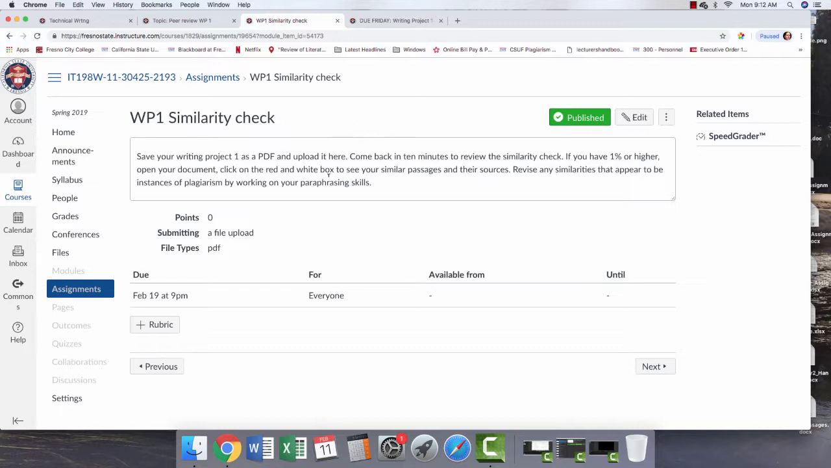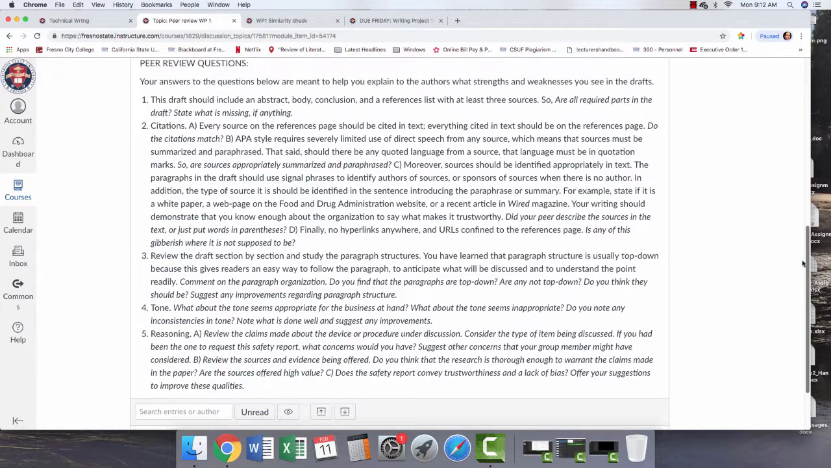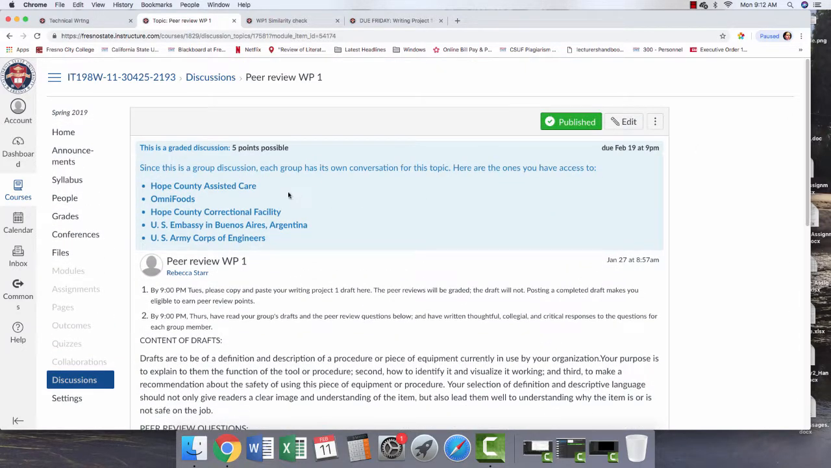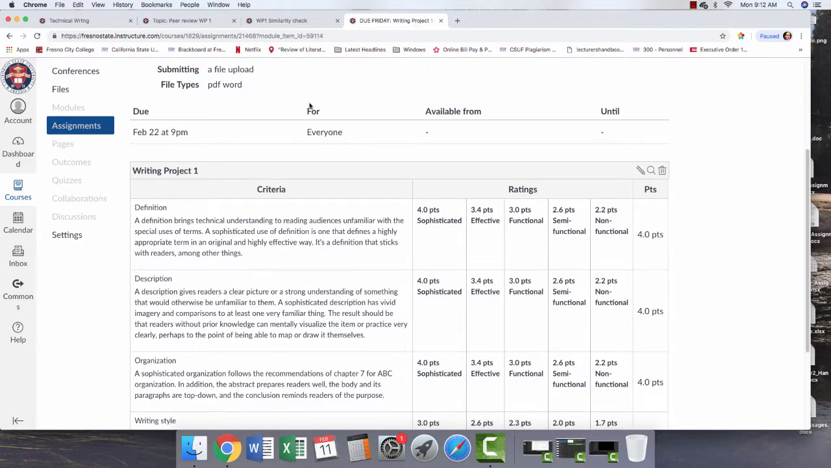And so you will complete the uploading of your draft and your similarity check on Tuesday. And then on Thursday, you will come back to the peer review location, just like a discussion section. And you will use these peer review questions to review your partner's work by Thursday evening. And then you'll have another day, Friday, to complete your Writing Project 1 and submit it by 9 p.m.